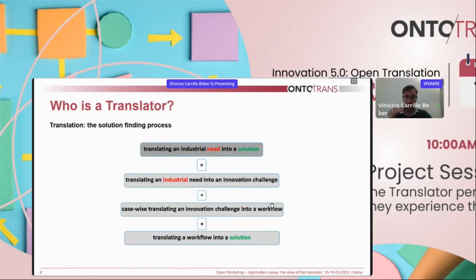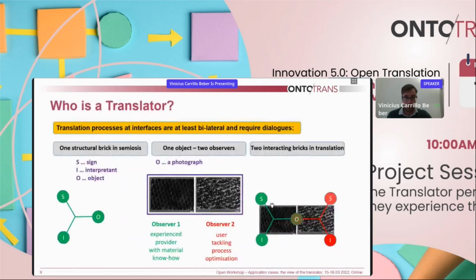So again, this process involves translating an industrial need into an innovation challenge, then a case-wise translation of the innovation challenge into a workflow, and then translating a workflow into a solution.